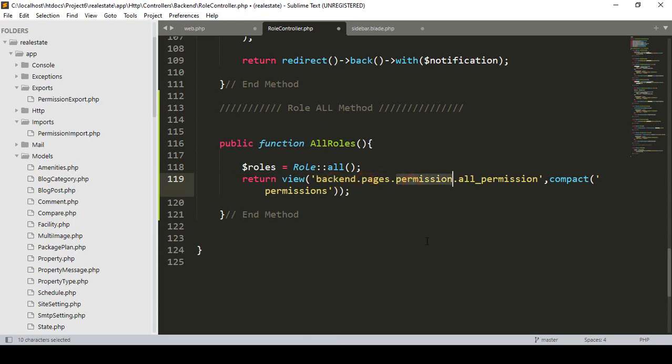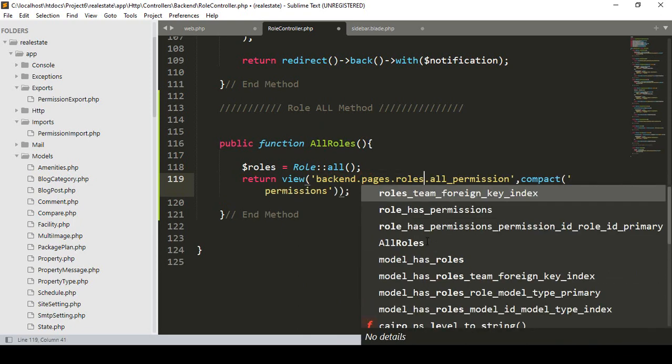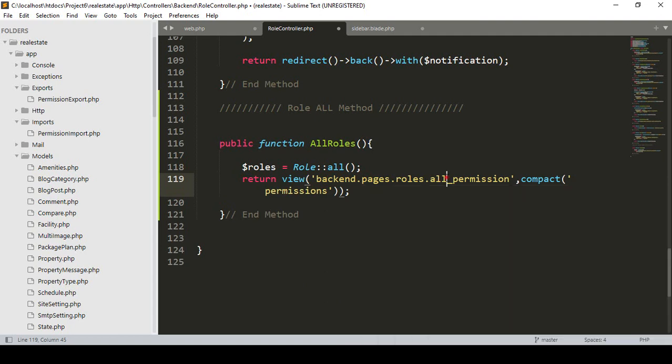Now I want to create a new folder as roles. Okay, roles folder, and then I want to create another new file that will be all roles. Okay, and also I take it our roles all the data. Now I pass it in one of the pages as all roles page.